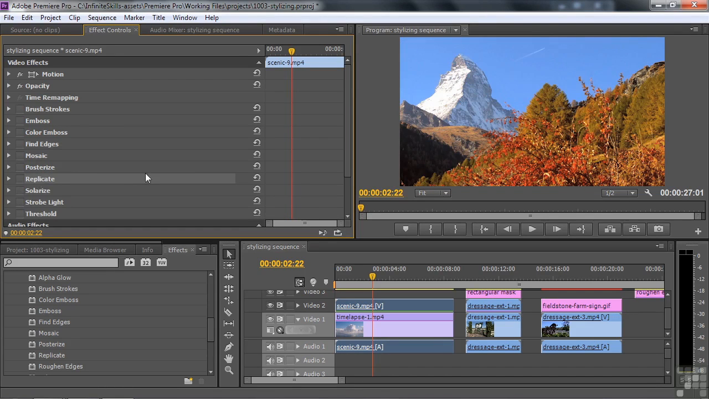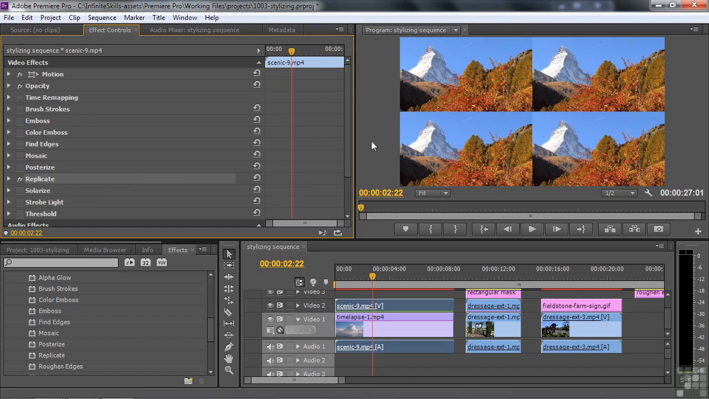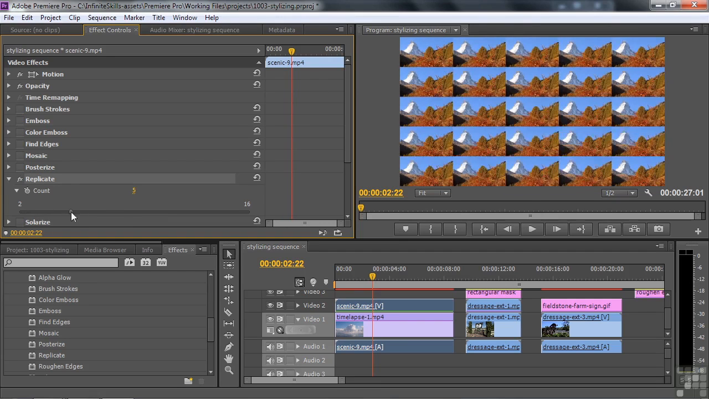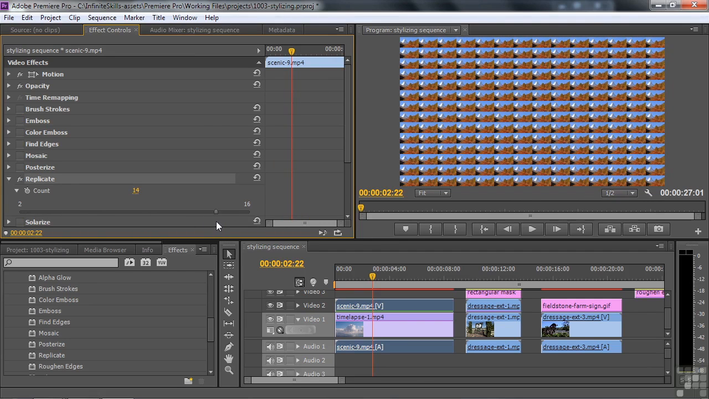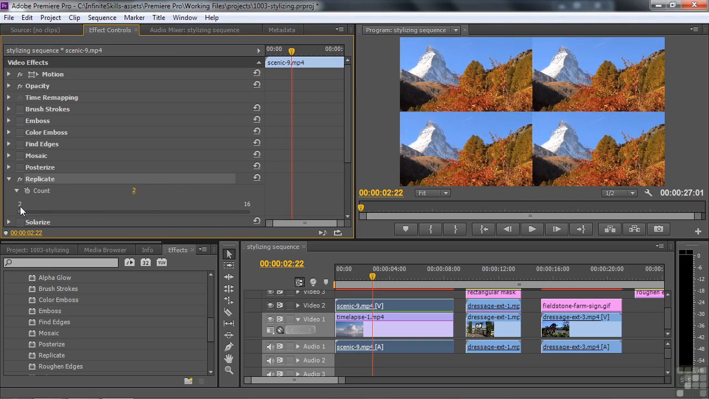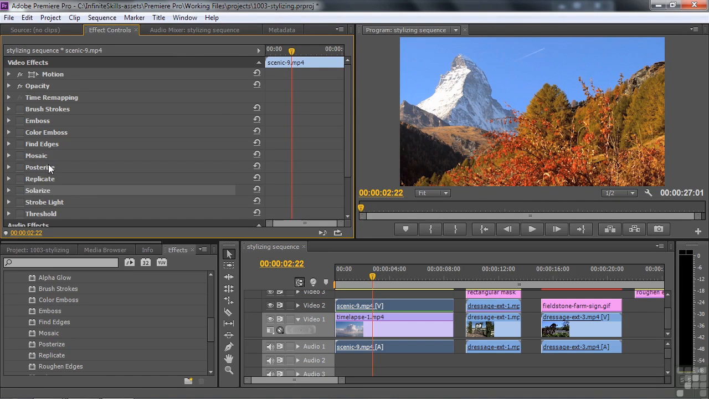Replicate just duplicates this thing in some number of frames, kind of like a beehive. Turn that on. The default setting is 2 by 2. You can go up to 16 by 16, one step at a time there. It doesn't gradually go. It just goes change, change, change, change till it gets to 16 down to 2 by 2.